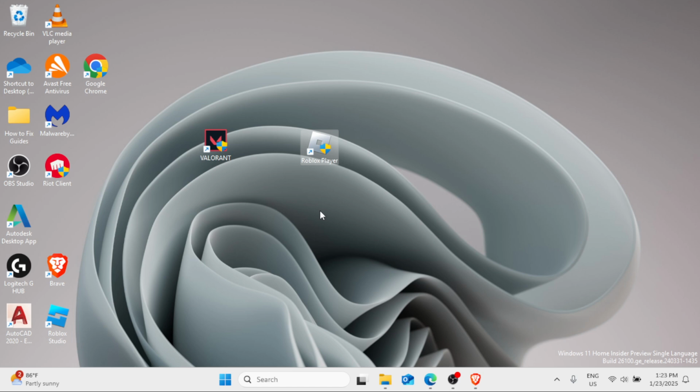And you can also do this for any other game applications that you are using on your Windows or that you enjoy playing on your Windows, if you want to disable the full screen optimizations or if you want to enable the full screen optimizations.